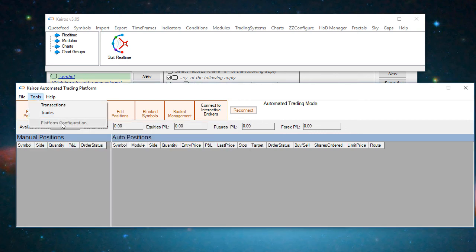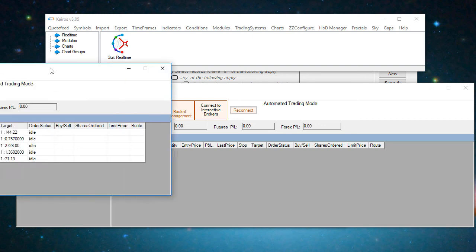The way you do that is you do platform configuration. Now, if you press this, it'll ask you, are you sure you want to do it? It'll come up with a confirmation window. So you have to press that, and then it will be connected. But if you don't have Interactive Brokers configured, you can run it in demo mode.